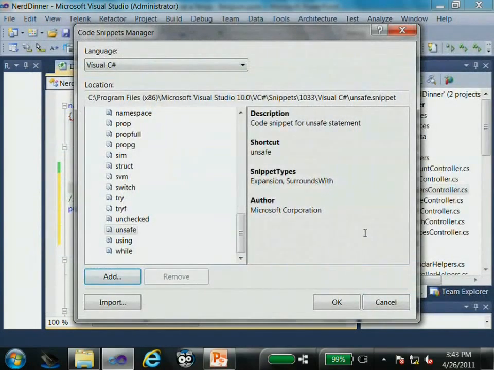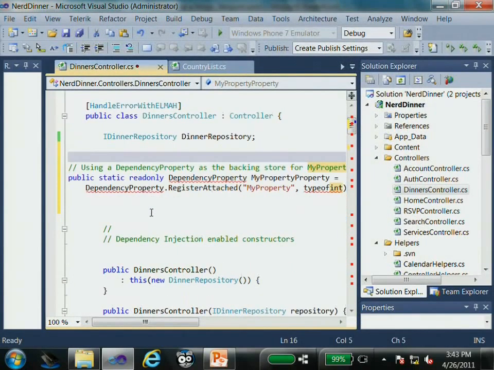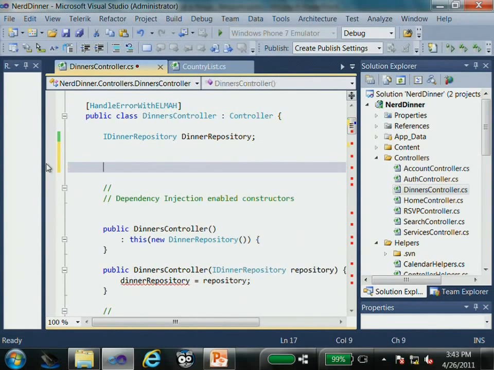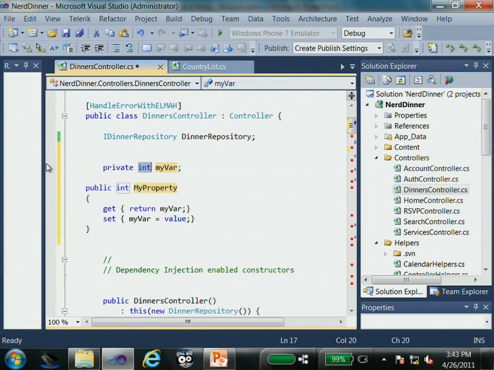But those are a good way to keep you from having to keep typing things in. So prop full is the one to do a full property if you don't want to do the standard, or excuse me, the short properties that we have nowadays. Prop full, bam, get the whole thing out.